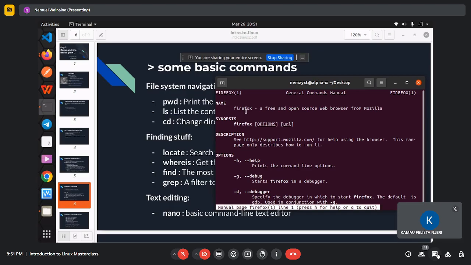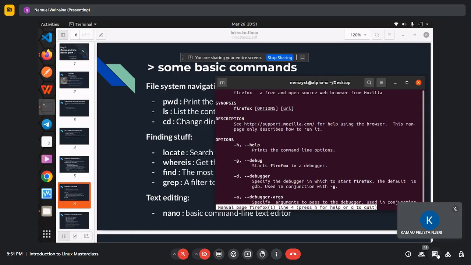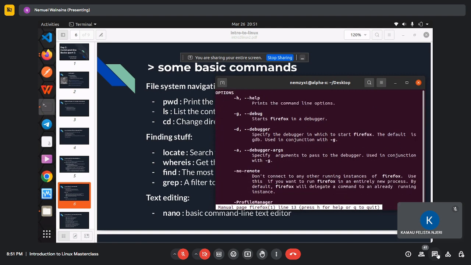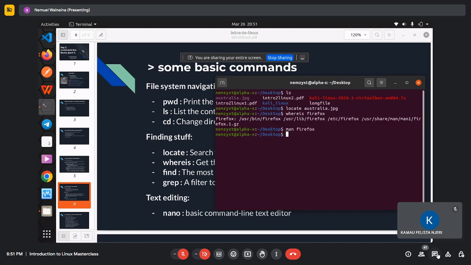As you can see, we are able to execute the Firefox command from the command line. It's a free and open source web browser from Mozilla, the organization. We get a description and even some other options that you can provide. I'm going to quit. And I hope by now you are familiar with the whereis command. So this one is specifically for binaries or the equivalent of executables on Windows systems.